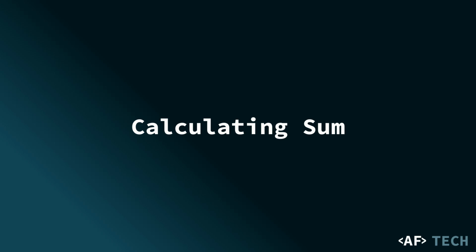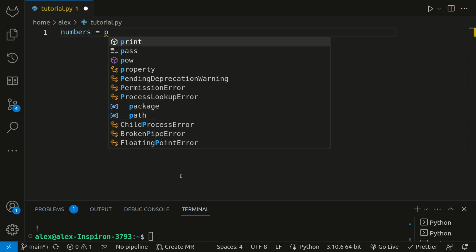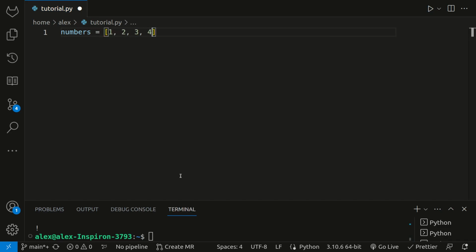For loops can be used for more than just printing elements. We can utilize them to perform various computations, like calculating the sum of a list of numbers. So we can have a list called numbers, and that's equal to a list 1, 2, 3, 4, and 5.